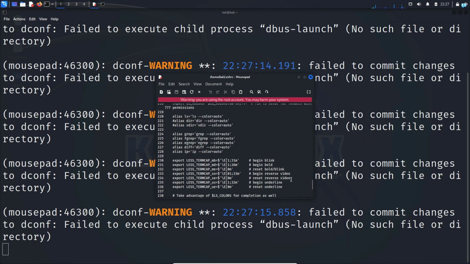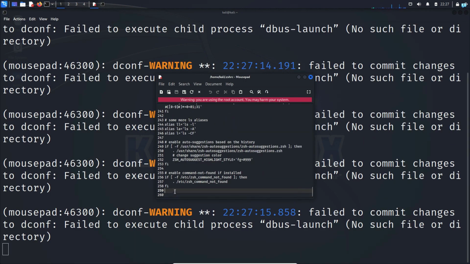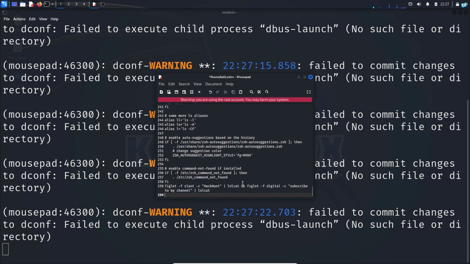Scroll to the extreme bottom of the file and paste the command you just copied earlier. Remove the two ampersands, and it would look like the first line is for the first banner, the second line is for the second banner. Save the file with Ctrl+S and then quit the file.